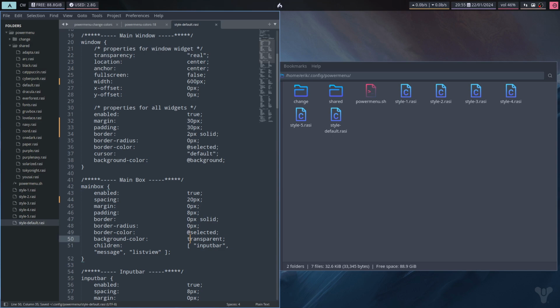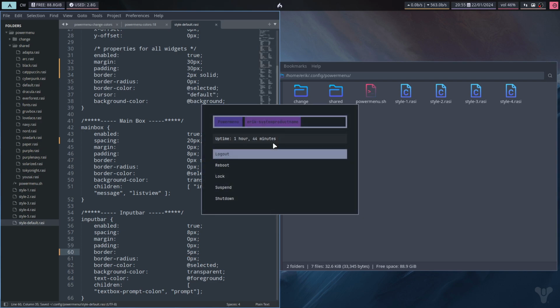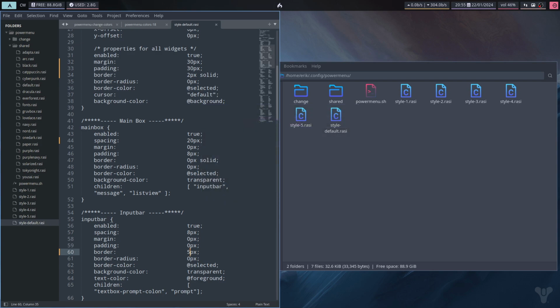What else? Background color. Input bar. Spacing 0, 0, 0. I don't think we have an input bar. But let's test with 5 pixels. Ah, that's the input bar. Now I've learned something. That's how you go about it. Figuring out what is what. There's no explanation. What is what. I'm not a fan.